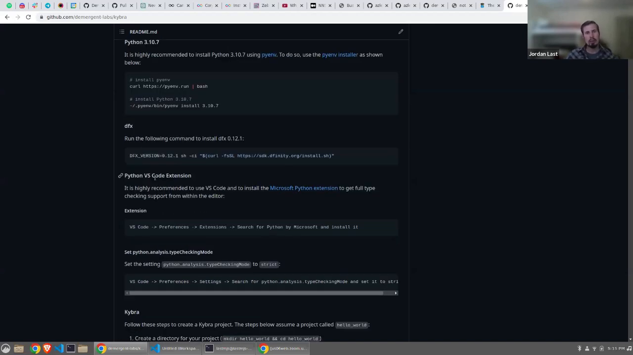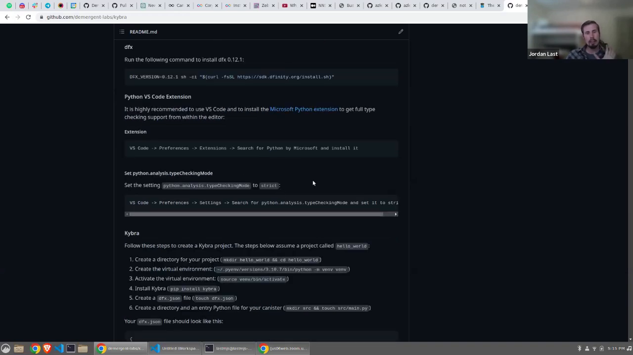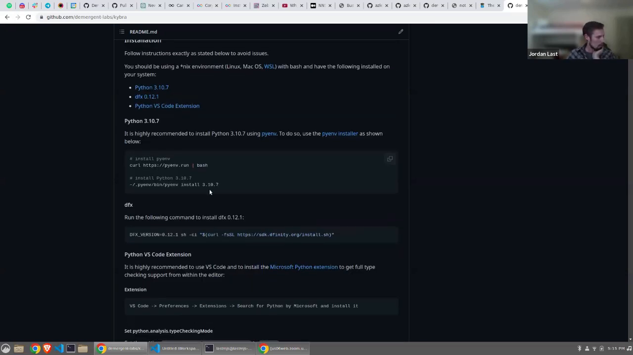And then in VS Code, we are recommending the Python extension by Microsoft, which uses Pylance. And something very interesting, if you are a Python developer, you might not be used to this, but we are using static types, which I think is absolutely fantastic. So you actually need to use static typing in your Python to program on the Internet Computer using Kybra. So I'll show you how that works. But yeah, you just kind of install this stuff. Nothing crazy.